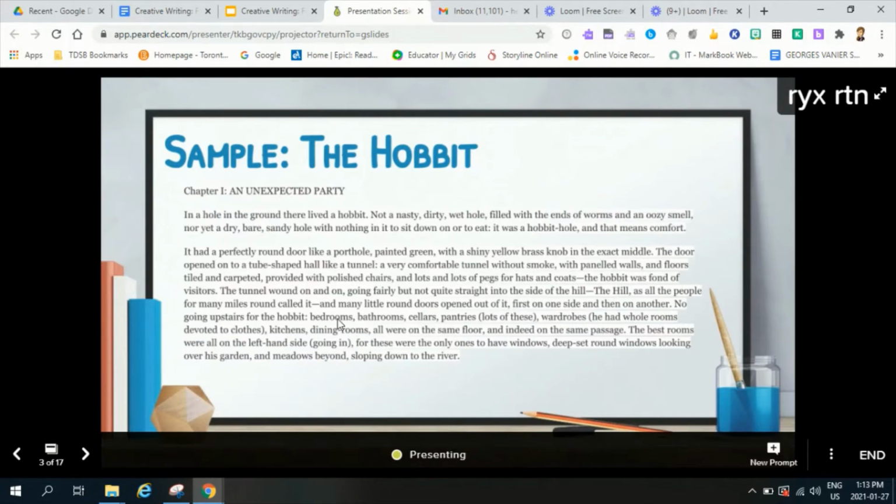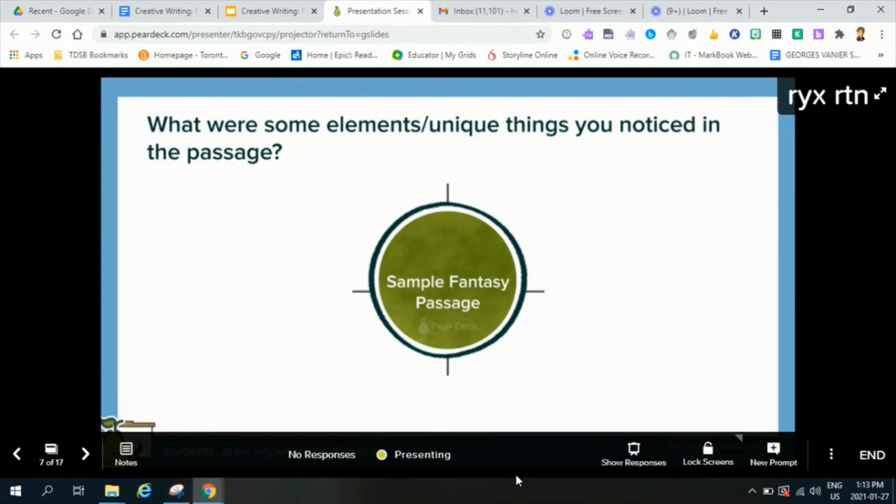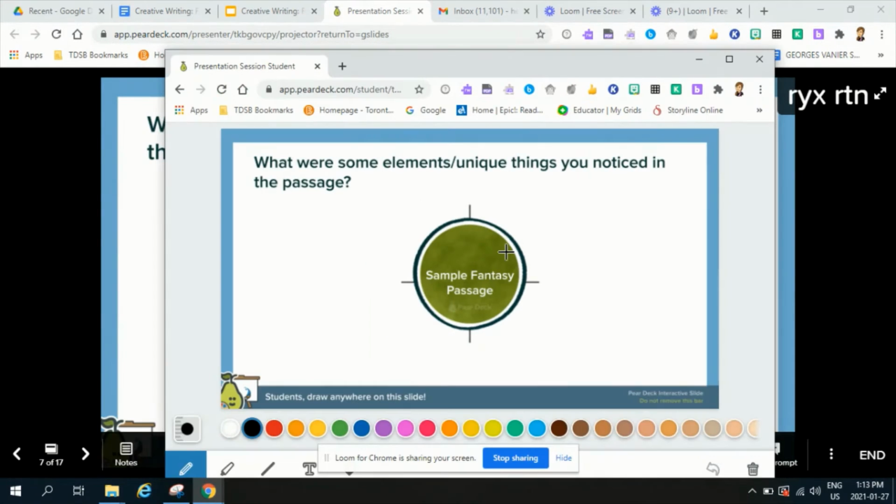So here I am just presenting my regular slides, and I'm just going to go to the Pear Deck slide. Now this is where I would pause and say, okay, students, please enter in your responses. On the student version, this is what it looks like. They can draw, they can type. There's all different kinds of shapes and colors they can add. The question I would ask them is, what are some elements you noticed in this passage?